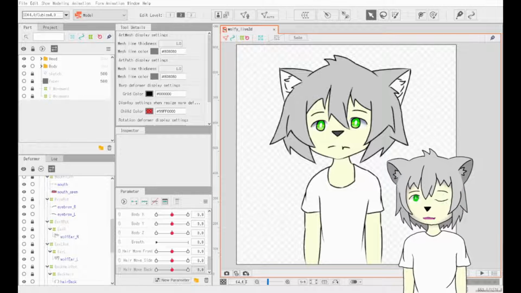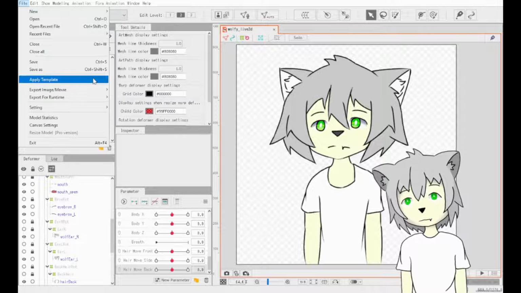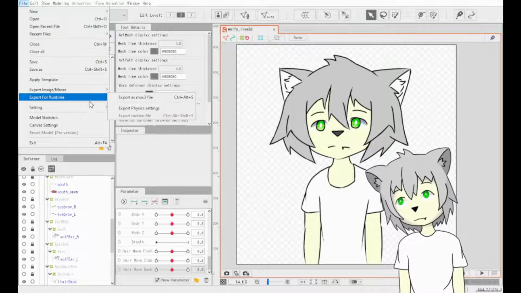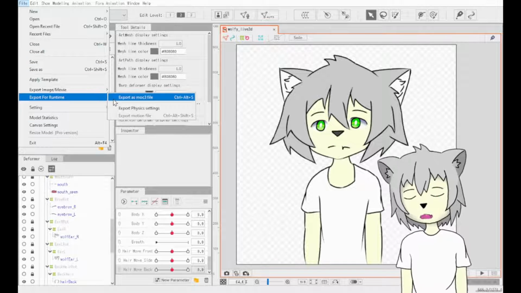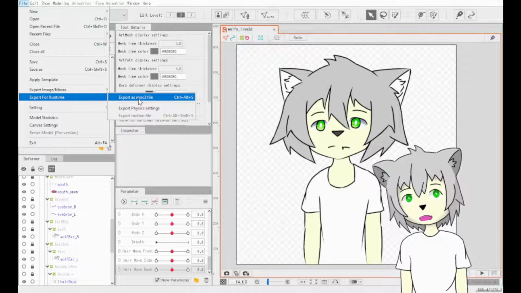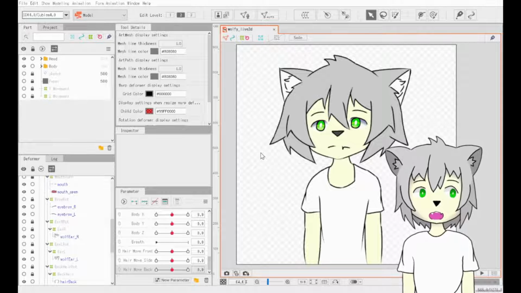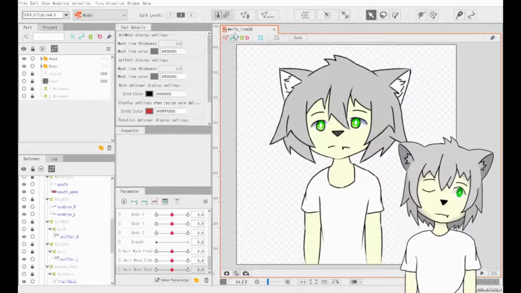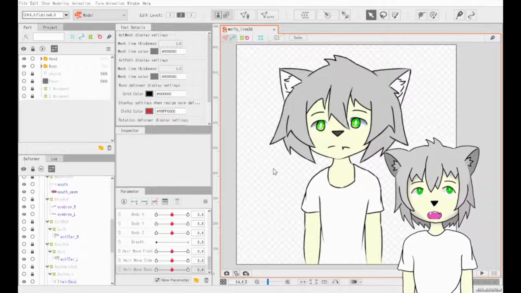All you have to do now is export it. You have to export for runtime as a MOC3 file, which we need to generate the texture atlas, which I haven't done yet. You just click on that and you'll create a texture atlas.